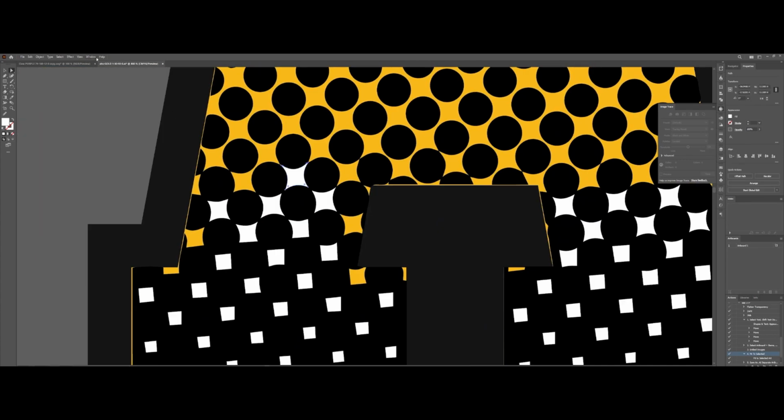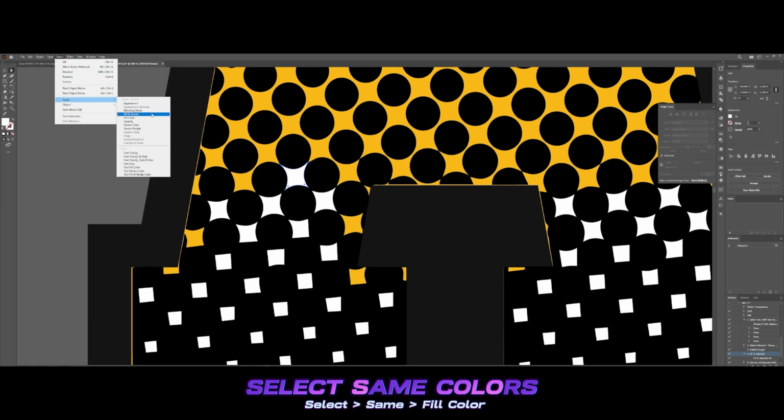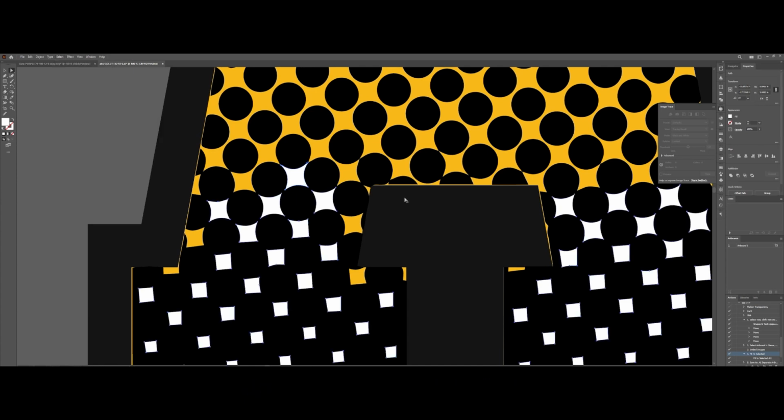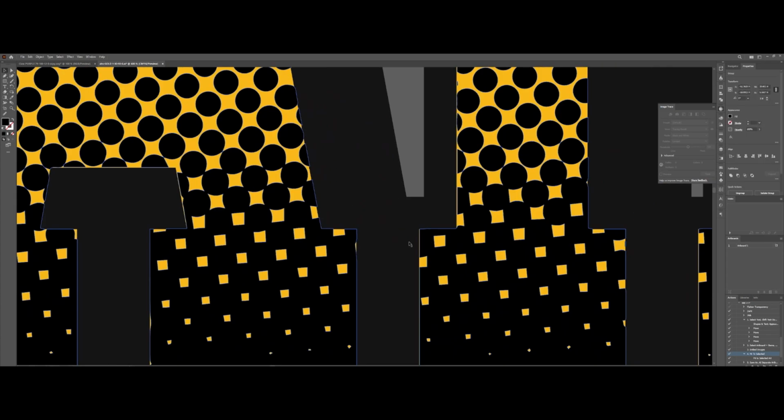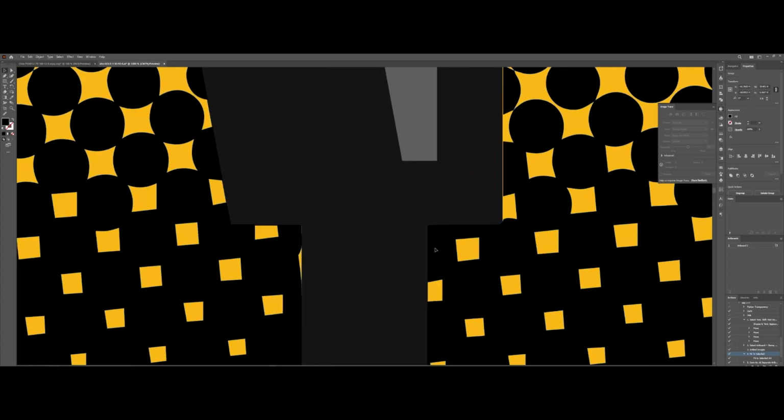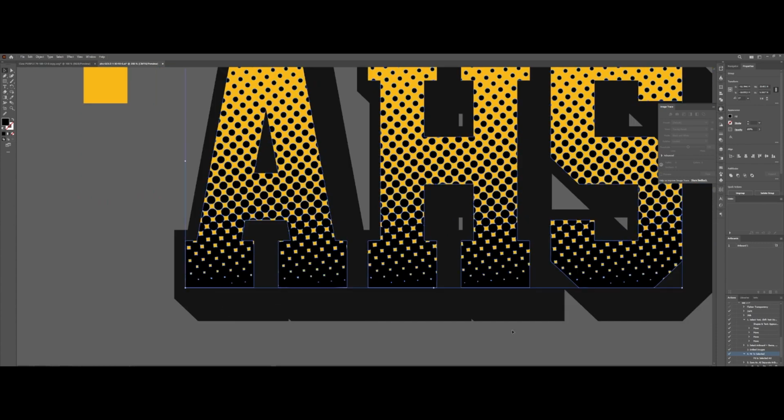Just click on this one. Go to Select, then Same, and choose Fill Color. Just press Delete, and now everything's been blended in. And just move it a little, something like that.